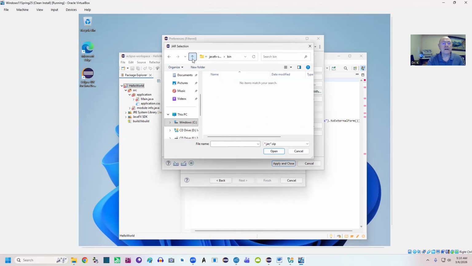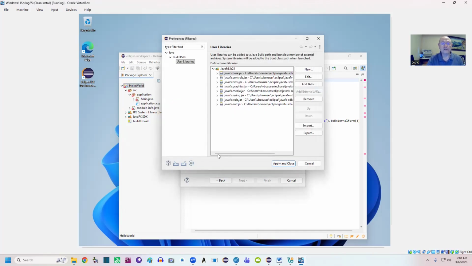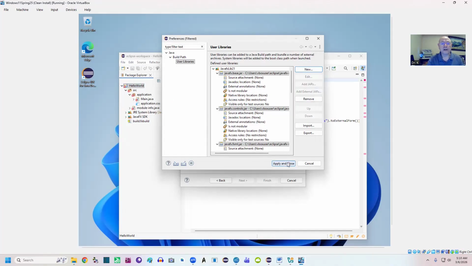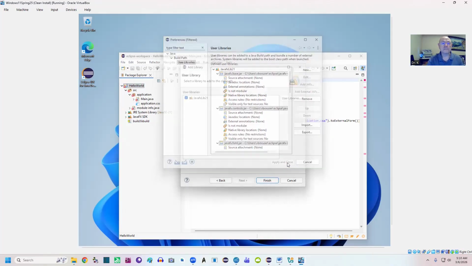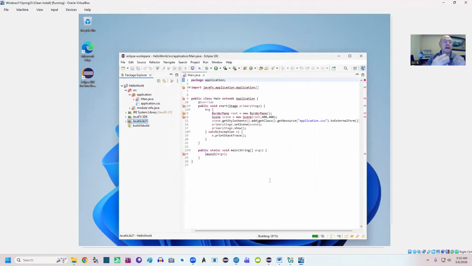No files there. Think they might be in a library? There they are. We're simply going to take all of our jar files, say open, apply, and close. There we go. Finish. We have created a library. So there's our library.